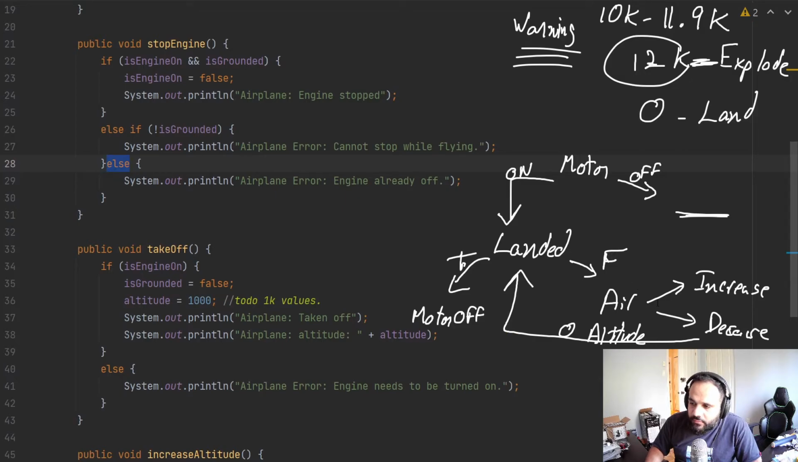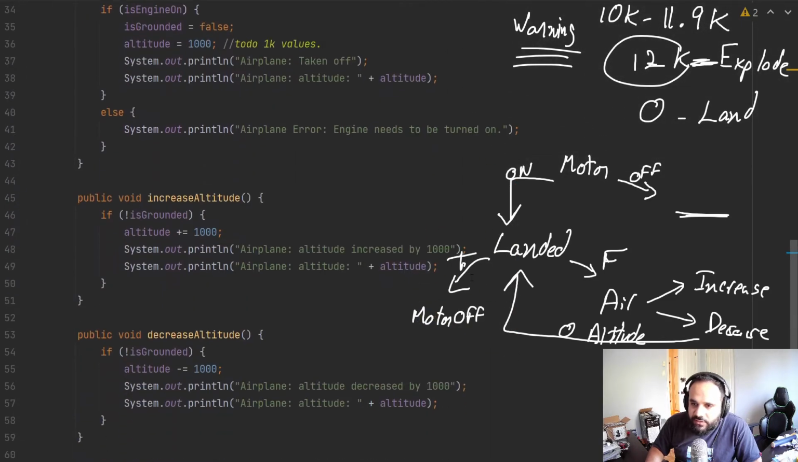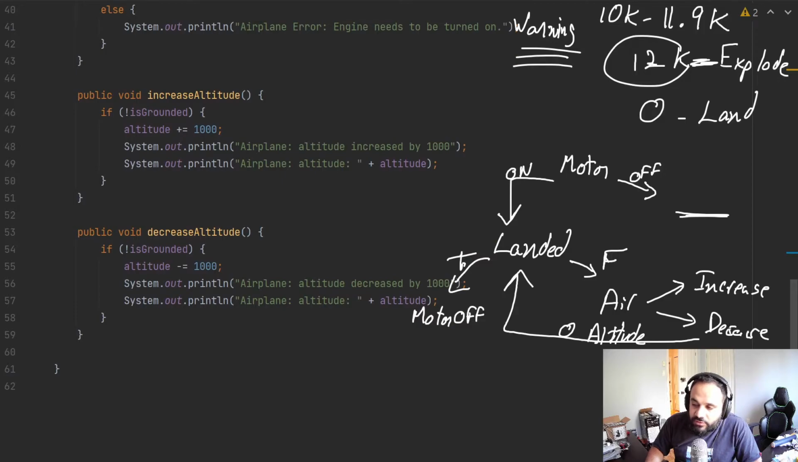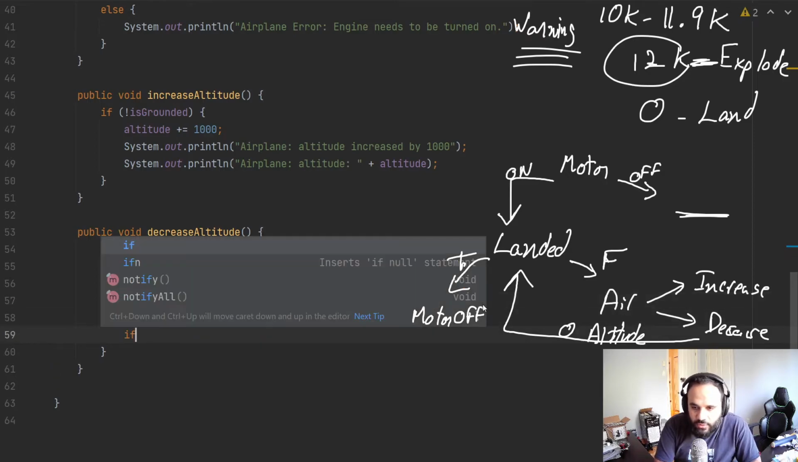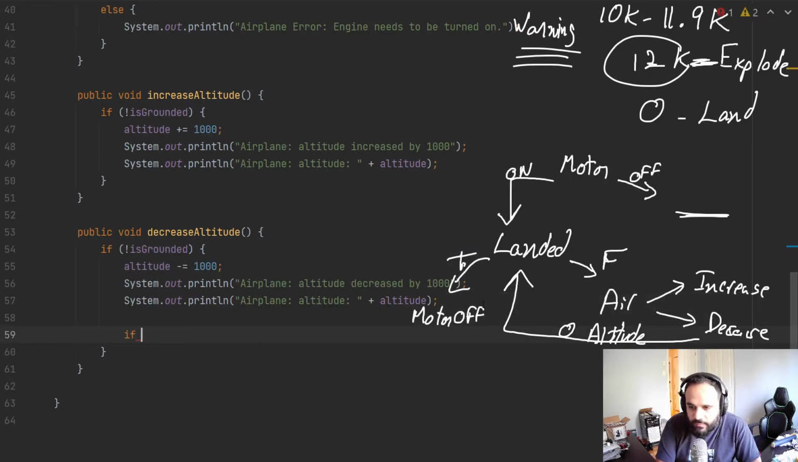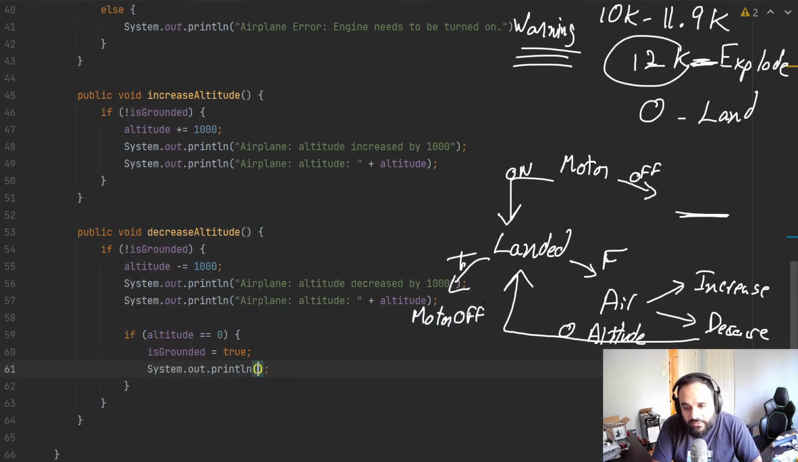Now, what else? So if we're in the air, we could increase and we could decrease. While we were talking about grounded, when we decrease and we are grounded is the moment the altitude is 0. So after all of this, we could say if, in this case, we have to use the altitude variable because we need to see the current value. If the current value is 0, well, now we could say is grounded to true. And we could also let the user know airplane landed successfully, let's say.